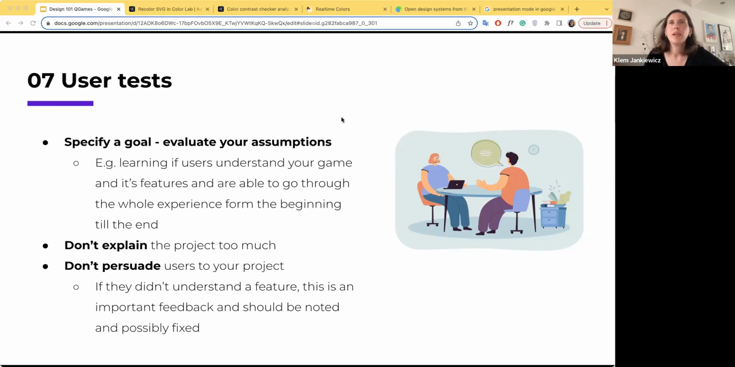And some rules. Again, this is a huge area and there are professionals doing this, but I tried to think about a few points that could be helpful for this kind of hackathon experience. Obviously, specify a goal. Here the goal would be to learn if the users understand your game, if they're able by themselves to go from the beginning till the end. But maybe you also want to test some smaller chunks, something specific.